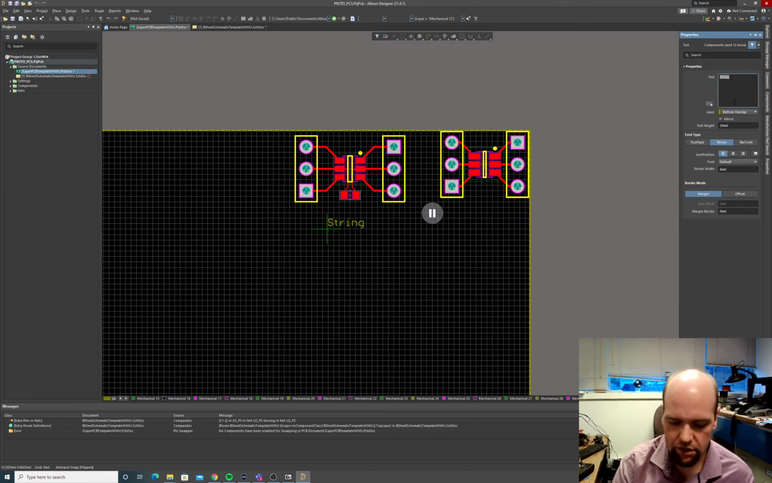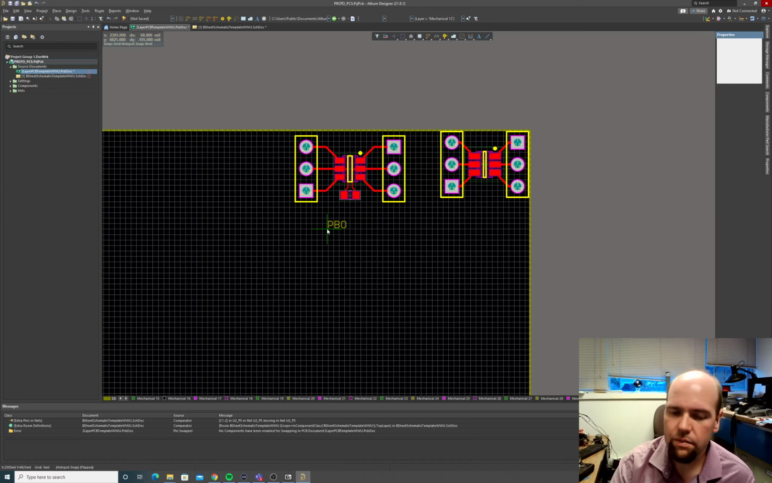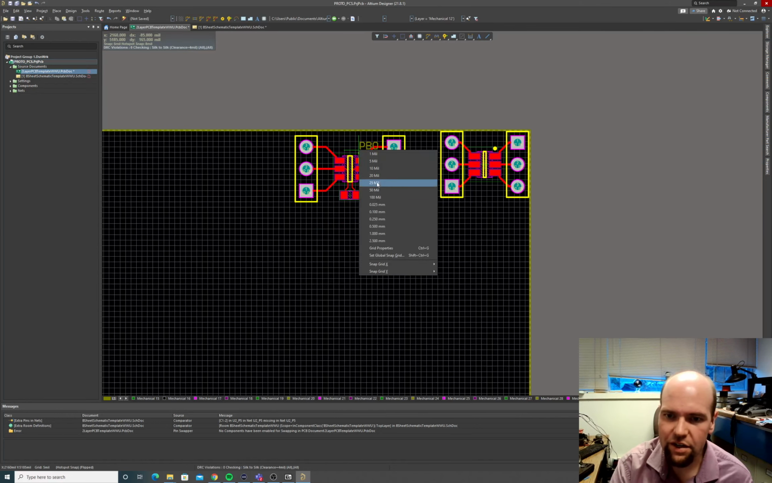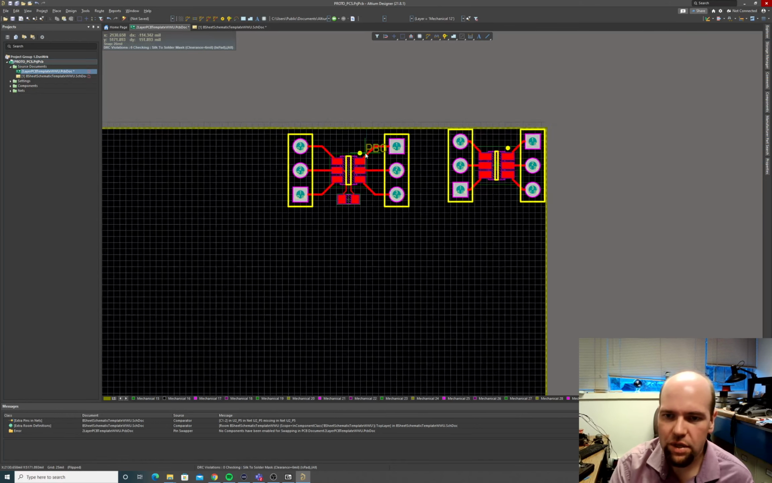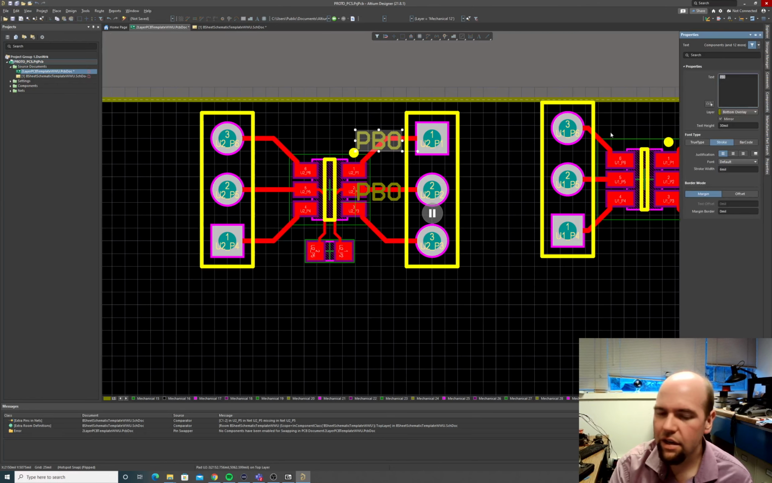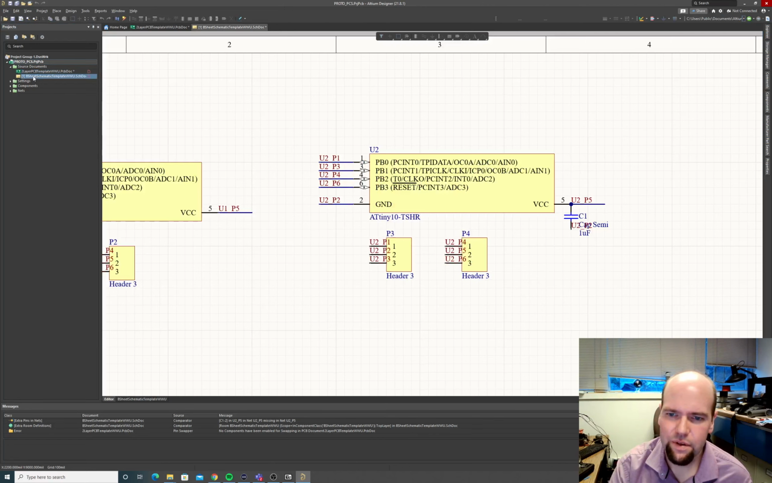So we're going to change this to PB0 and put that here. Now we're working on the back side here. I'm going to set my grid to 25 mil just to keep it kind of organized here. PB0. Pin 2. What's pin 2? Okay, so pin 2 was ground.